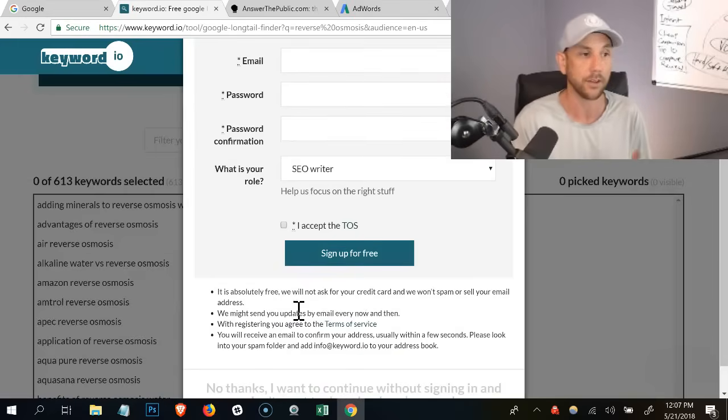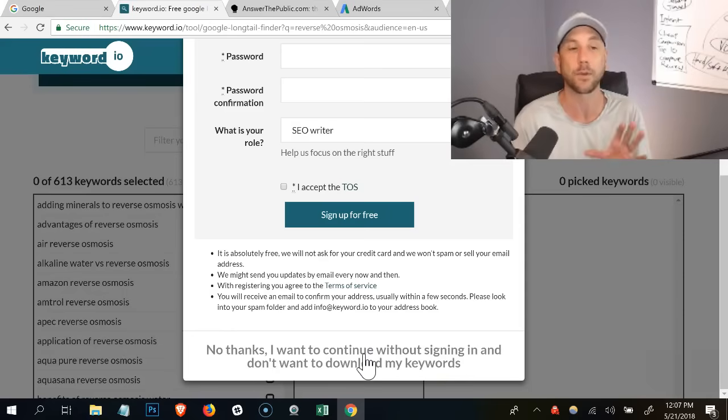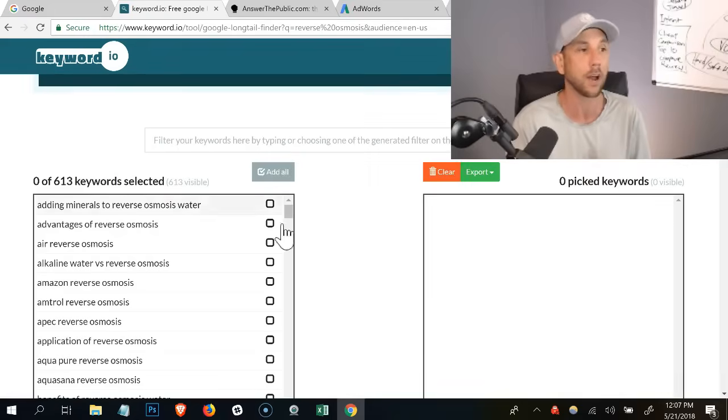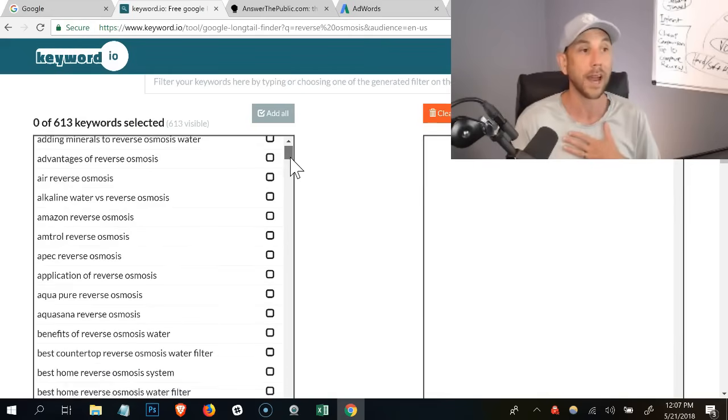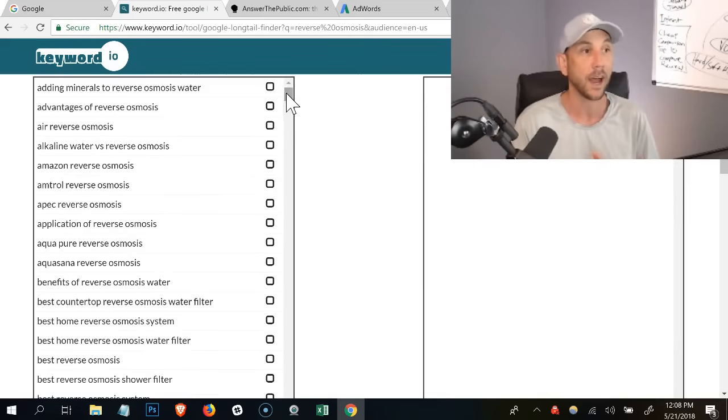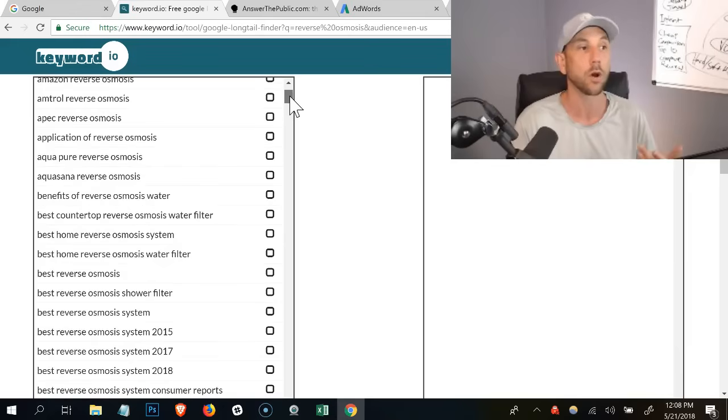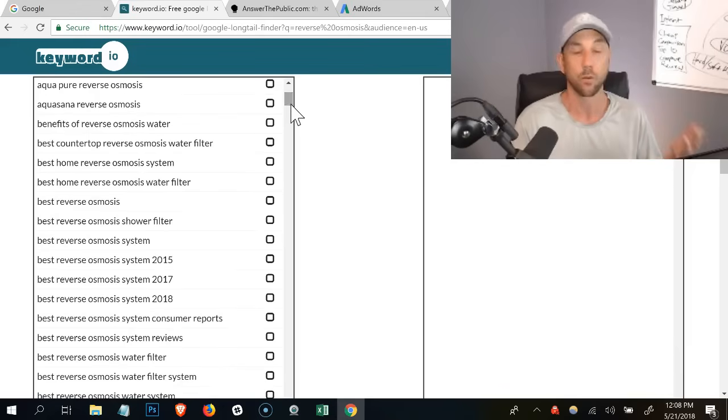And it says that if you want to be able to download it without signing in, you have to get a free account and then you can download them. What I do is I just scroll through here and really try to focus on which ones are actually the highest relevance. So now you can see best reverse osmosis, best home reverse osmosis water filter.